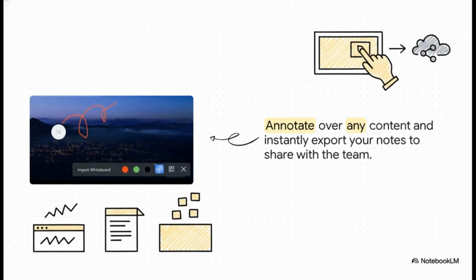But what if the thing you need to discuss isn't on the whiteboard? What if it's a website or a PDF or someone's presentation? Well, that's where the annotation tool is an absolute game changer. You can pull it up over anything on the screen, mark it up with notes, circle key info, and then, boom, export a snapshot to share with the team. It's perfect for feedback sessions.